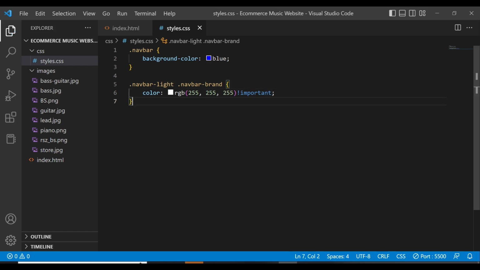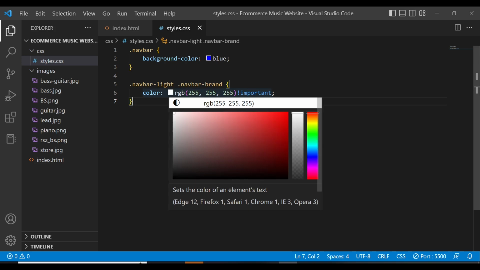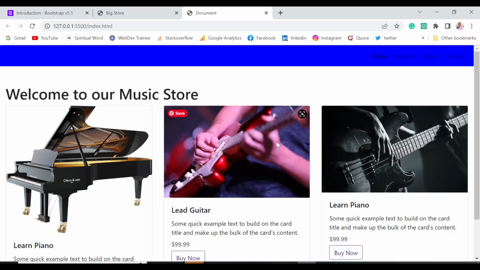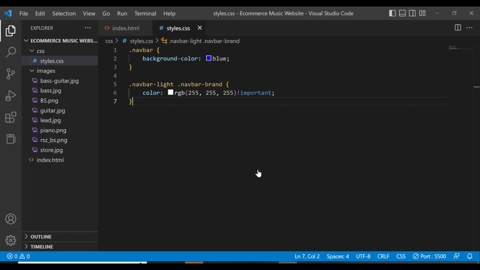So why am I doing this? So I want it to occupy that color of the 255 so that it can change and implement on the navbar brand here. So you're going to see that one as we continue.